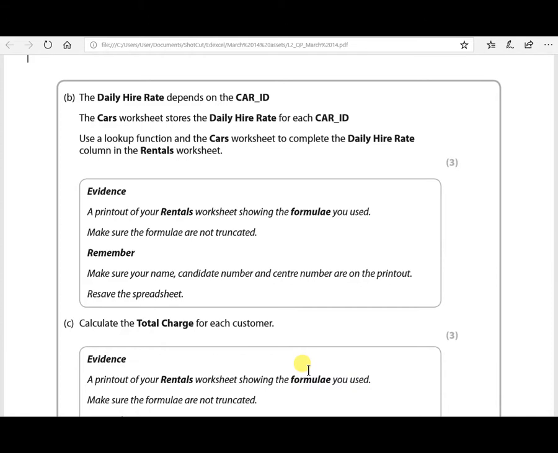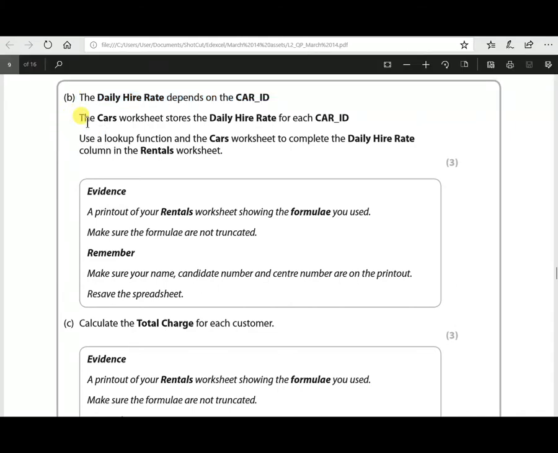Right, so going on to the next bit, we'll go down. The next bit is task B, task 2B. The daily hire rate depends on the car ID. The car's worksheet stores the daily hire rate for the car ID. Use a lookup function and the car's worksheet to complete the daily hire rate column in the rentals worksheet.